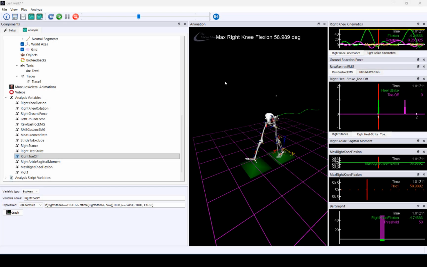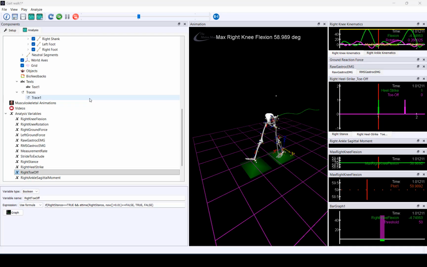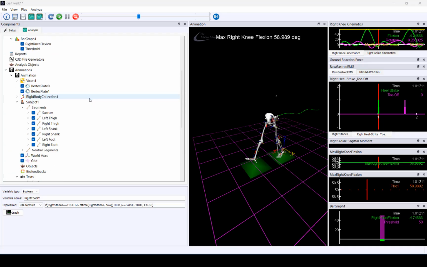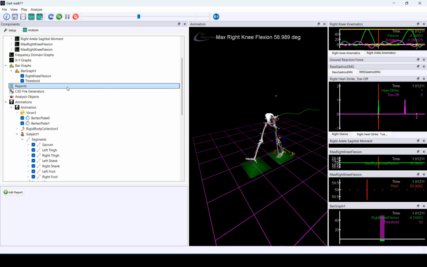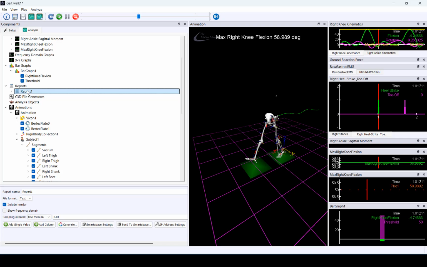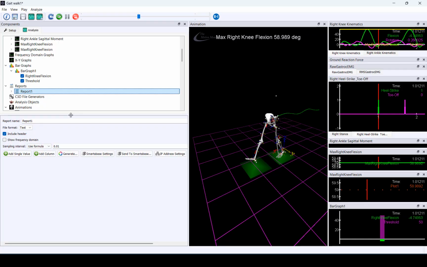In the previous sections, we have covered defining your data metrics and analysis variables and visualizing them in graphs and animations. In this section, we can discuss how to export this data in a report. To add a report, navigate to the Reports node in the Analysis tab of the Components window. Right-click on Reports and add a report. If you expand the Reports node and click on Report 1, that will bring up the Reports Parameters panel below.